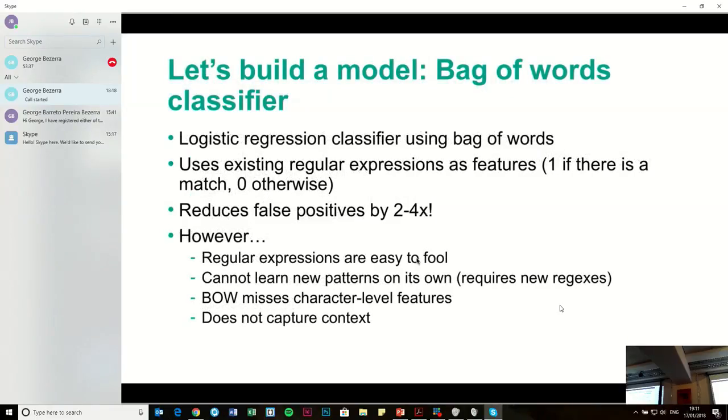So we can do better. And one of the things that you can do is to build a model. One straightforward approach, let's call it the V1, is to use a bag of words classifier, right? Straightforward, standard natural language processing. We use logistic regression with a bag of words, but we also added the regular expressions as features. So we created a combined set of features that has regular expressions and words, and we use that to train a classifier. And it actually works really well. It reduces false positives by 2 to 4x. So it's a huge reduction in the manual work.